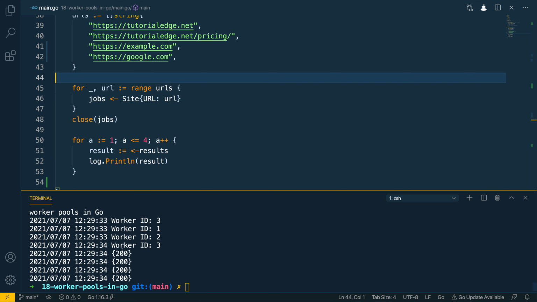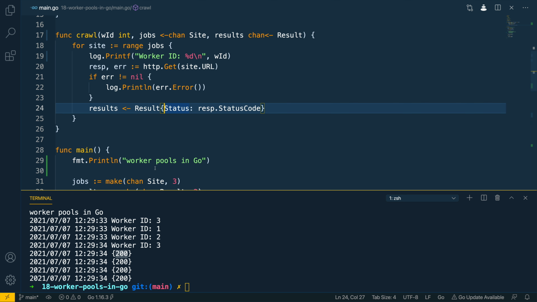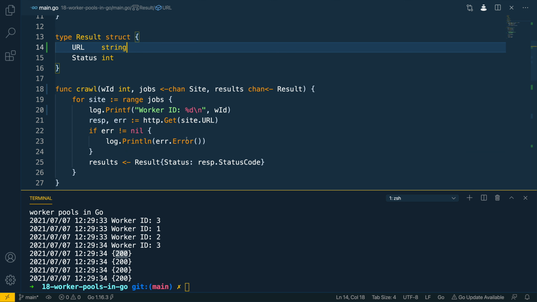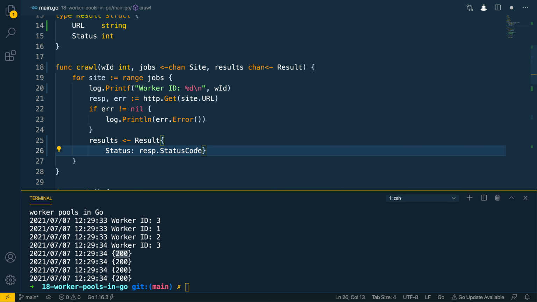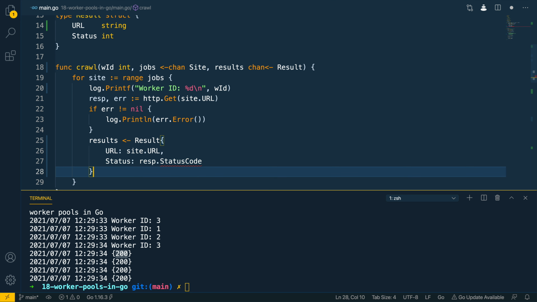Cool. And just to check the order, let's expand this further and let's add a new field. So let's say the result and the URL. You could possibly do this on the site struct, but in this case, I'm just going to do it in the result. And I want to add URL. So let's do URL equals site.URL, and let's add the commas at the end of the line. Save that. Let's go into the terminal, go run main.go.